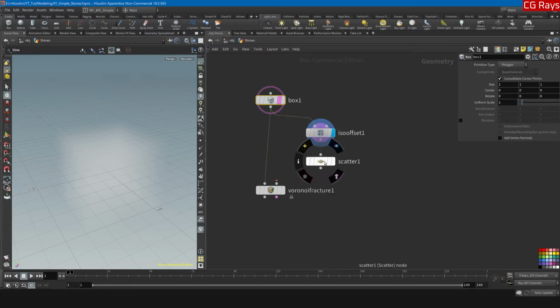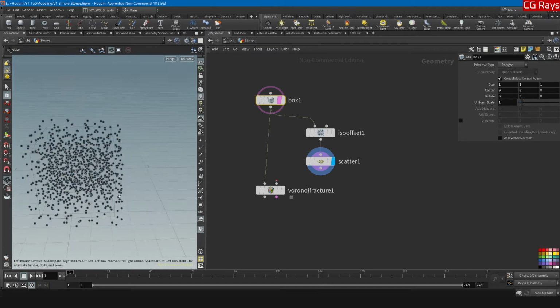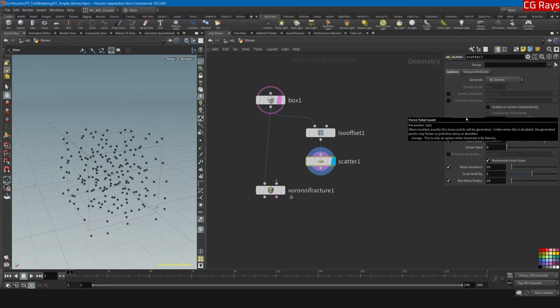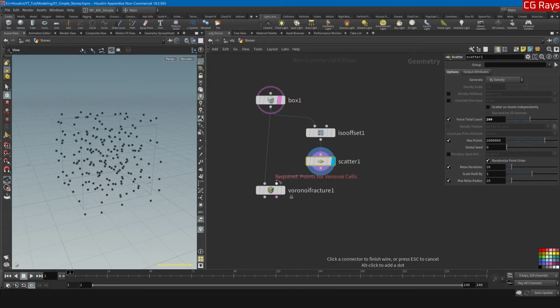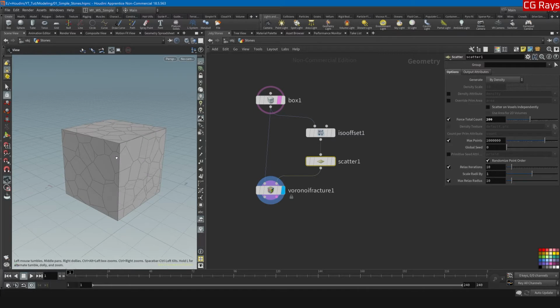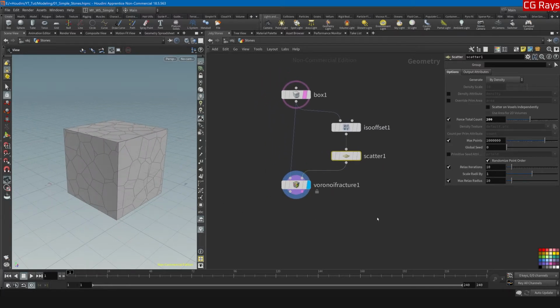And if I now connect the scatter and visualize the points, now I have the points in the 3D space. So I will reduce the number of points because they're too many for my need, something like 200, and then connect the points to the second input of the Voronoi fracture, and this will give me the solid box fractured into pieces. So this is basically the most basic setup done.